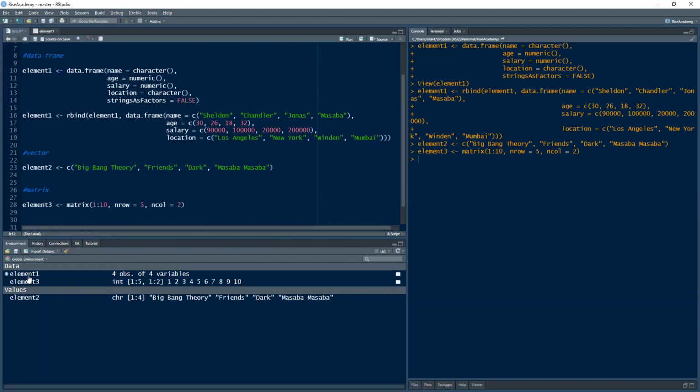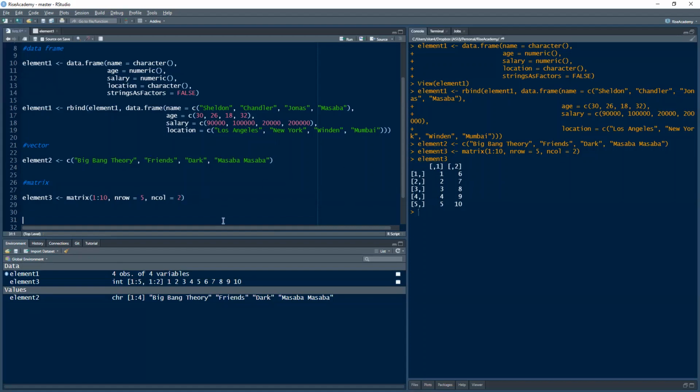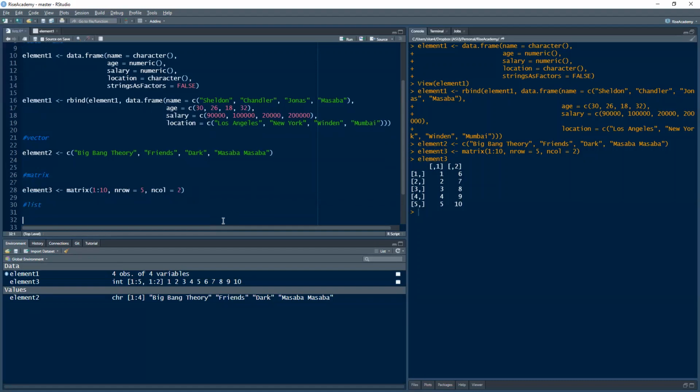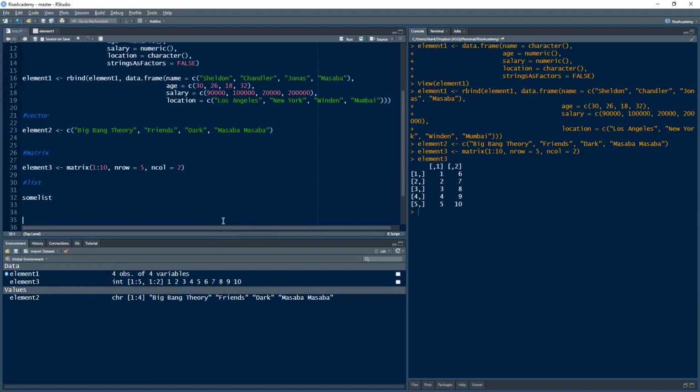Okay, so now I have element 1, 2, and 3. If you want to see how element 3 looks, that's a two-dimensional matrix that got created over here. And now we are finally ready to create our list. I'm going to call it sum list because it is just some random list. And now I'm going to add the 3 elements that I created, element 1, 2, and 3.